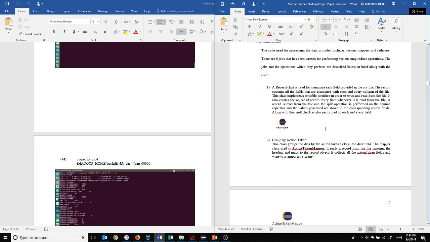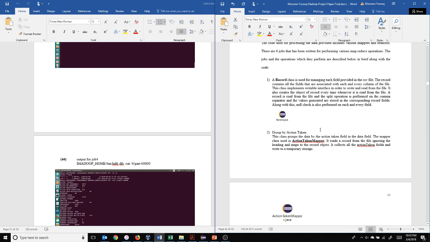A record class is used for managing each field provided in the CSV file. The record contains all the fields that are associated with each and every column of the file. This class implements a writable interface in order to write and read from the file. It also creates the object of record every time it is read from the file.